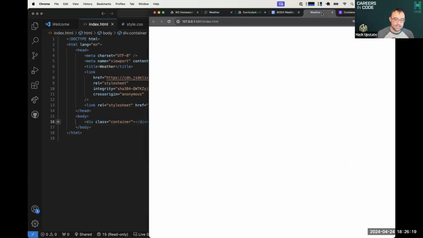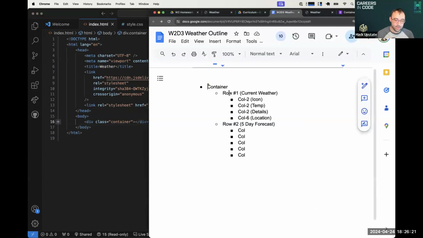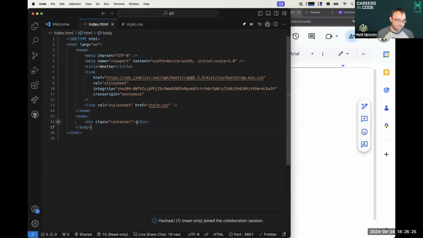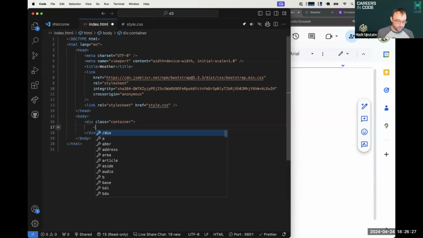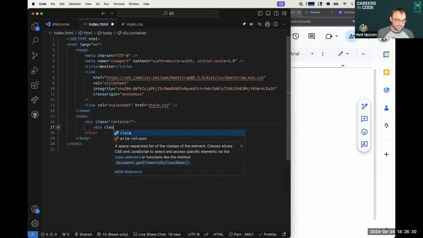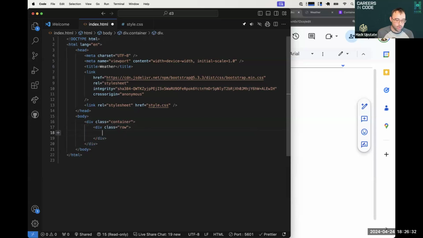Now, inside my container, I've got a row and a row. So I'm going to say, enter in here, I'm going to make my first div class equals row. Now we've got div soup going on. We've got 2 layers of divs, and I might get confused here.